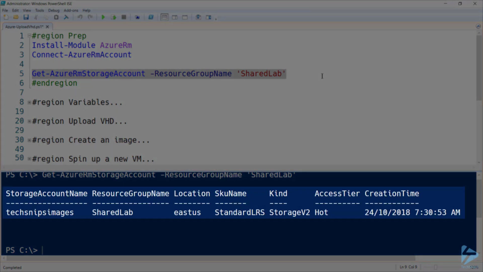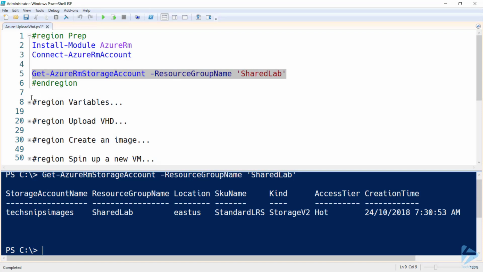So as you can see, this resource group has one storage account called TechSnips Images, and this is the target location for where I'm going to send my VHD file. Also note the location of the storage account, which in this case is East US, as we're going to have to create our image in the same location. So let's go ahead and define some variables.